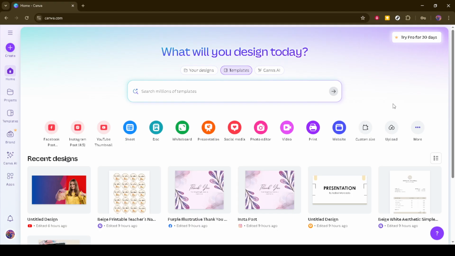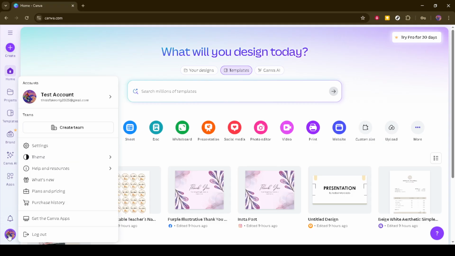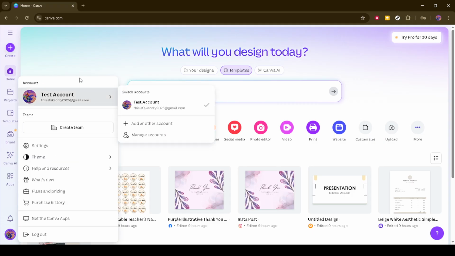First things first, open up your favorite web browser and head over to Canva's website. If you're not already logged in, sign in using your credentials. Once you're in, we're ready to start creating.